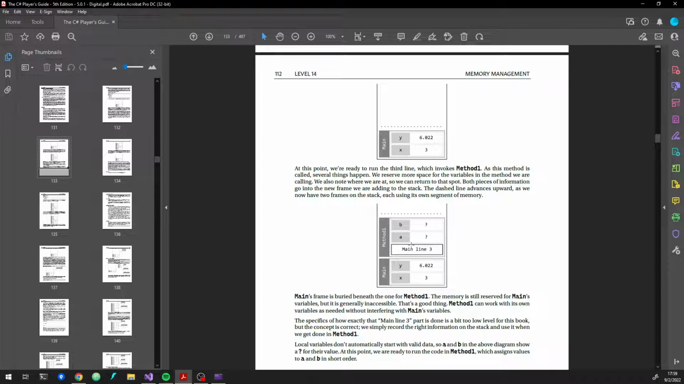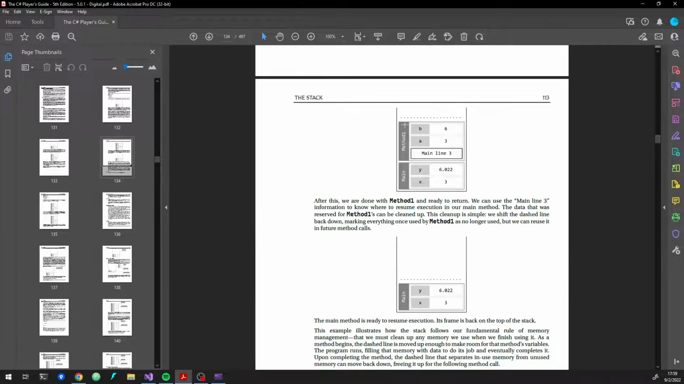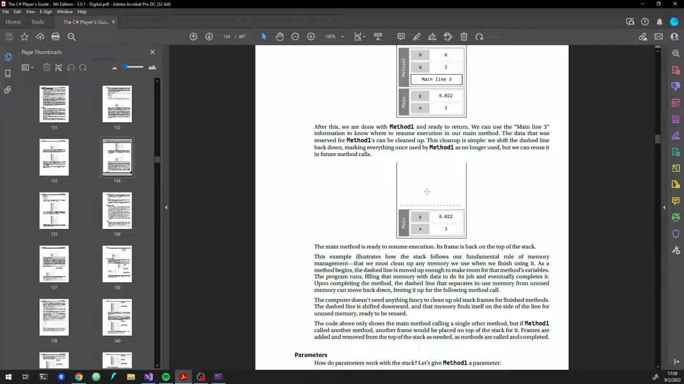When we call a method, we allocate more space for some metadata to know where to go back to. But then A and B get put on here. Then when we return from that method, you see that between here and here, the dashed line just moves over. So it can always tell in an instant whether memory is being used for something or not. If it's on this side of the line, it's available. If it's on this side of the line, it's in use.